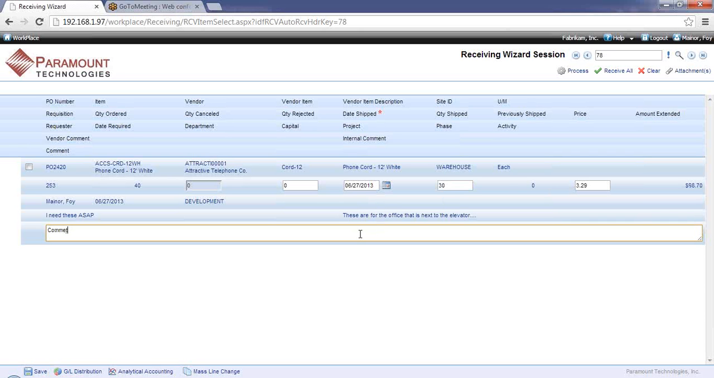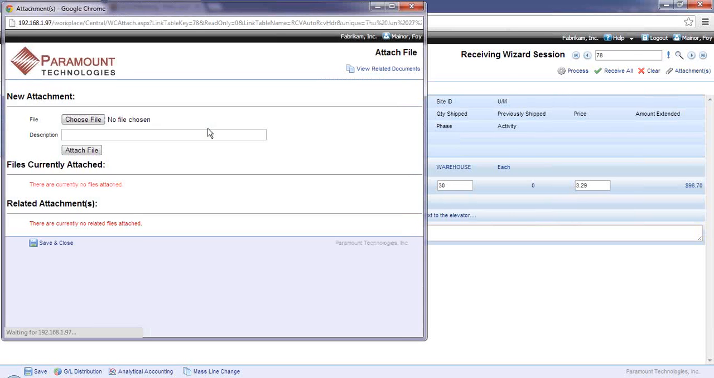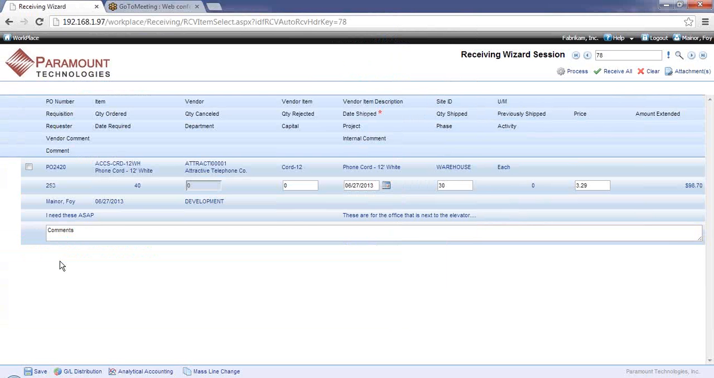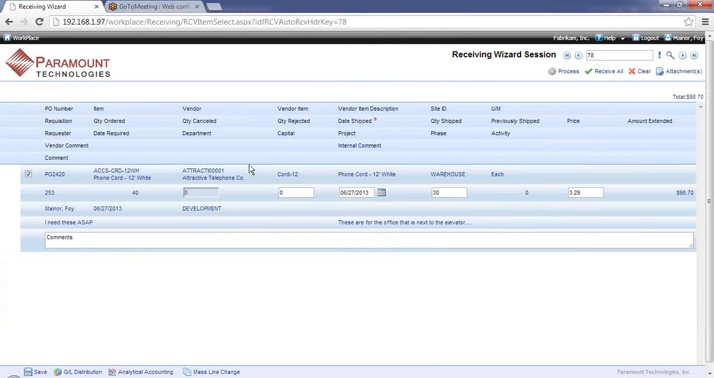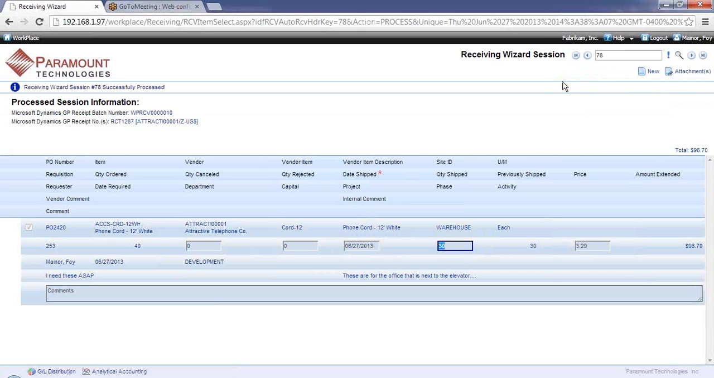You've got attachments, so you'll be able to attach a scanned image of the packing slip if you've got that. And now that's a part of this session. And when you're ready, click on the checkbox and click on Process, and that will now create the receipt for that action. Once you've done the receipt, then it's available for invoice matching.